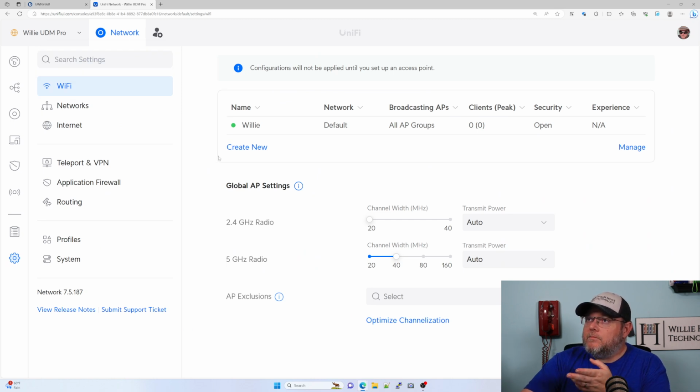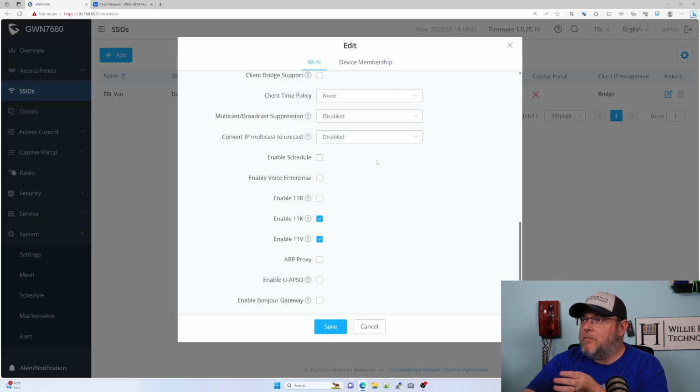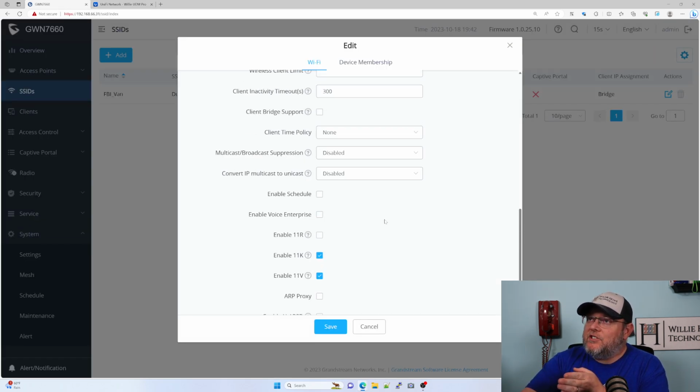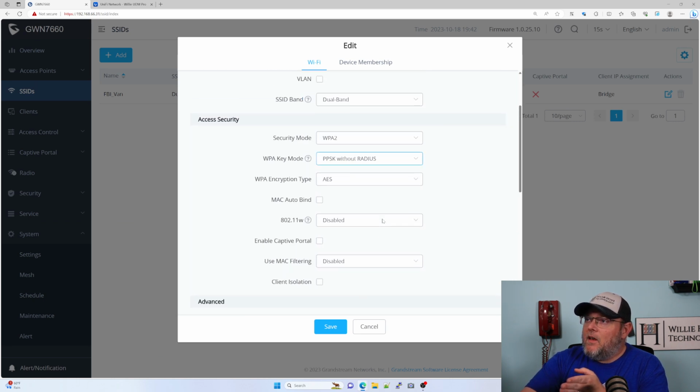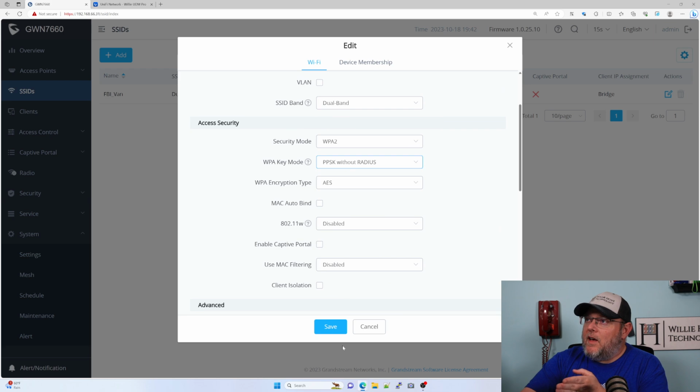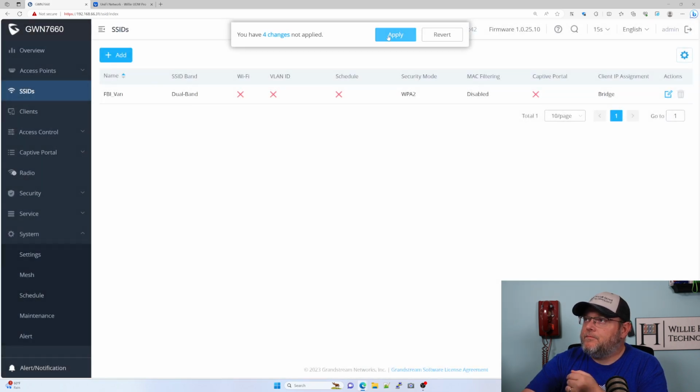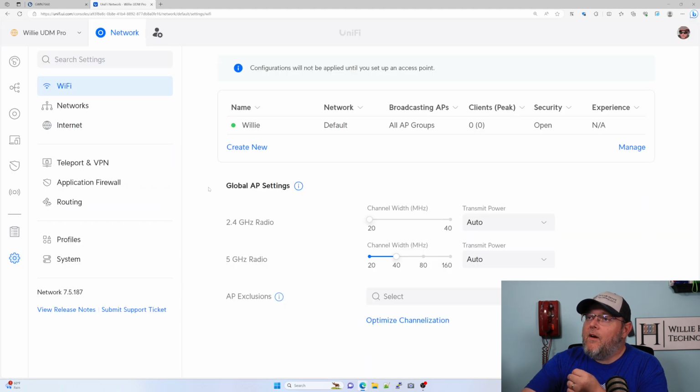UniFi supports it, but you don't get the depth yet of configuration options that the Grandstream gives you. So real quick, I'm going to save this and apply those changes. I'm going to come over here to UniFi. Let me show you how this works with UniFi.